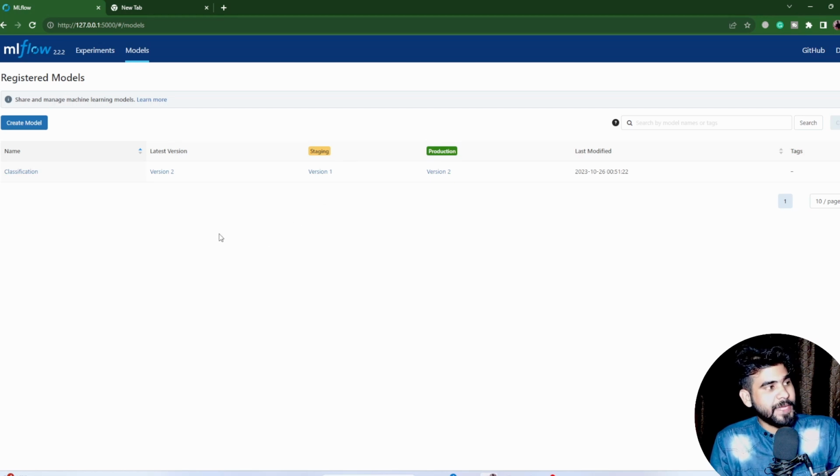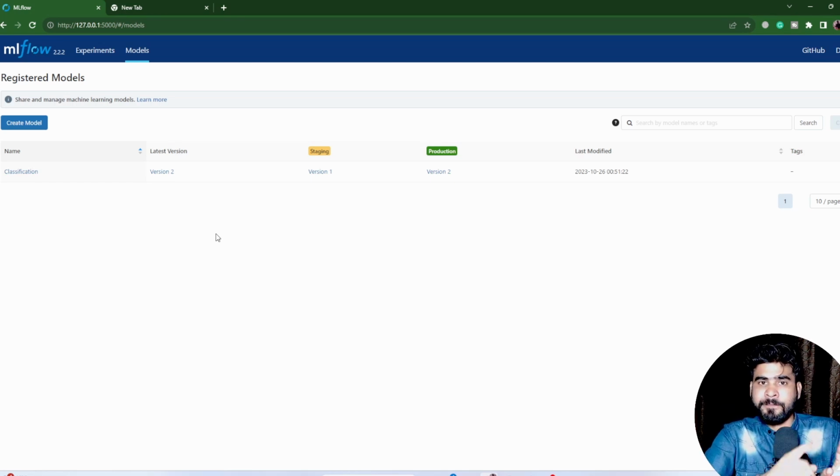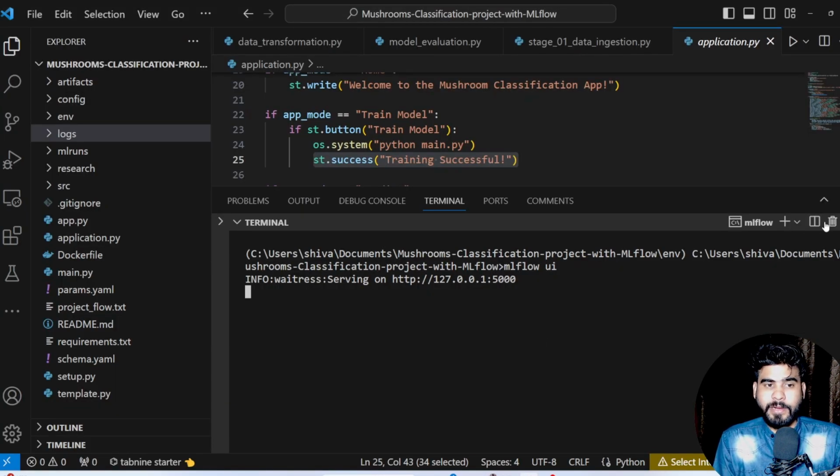Okay, so in this way we have multiple environments. Based on multiple models and their accuracy, if we want to put a model into the staging, production, or archive environment, we can do it manually this way. This is what we have done manually. We have another way as well: with the help of an MLflow script, we can do it. In my upcoming project I will show you how we can put a model in different environments. So yes guys, this is all about MLflow integration.